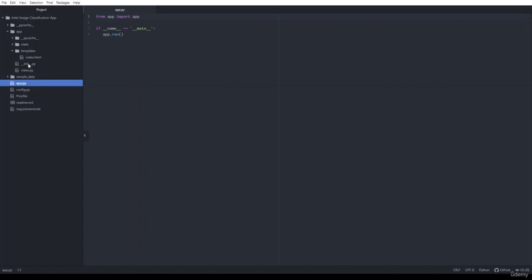Next, let me show you the init.py file. So this is the init.py file. Here what we are doing, we are importing Flask from Flask. After that, we are passing the name of the app in the app variable, and then we are calling the config. So here you can see that we are calling the development config, as we have already defined it in config.py. And after that, in the fourth step, we are importing views from app.